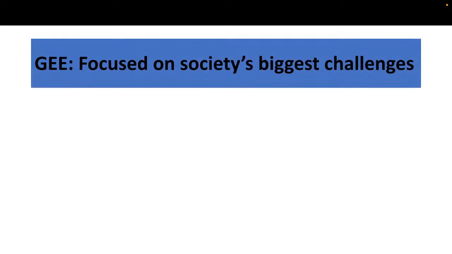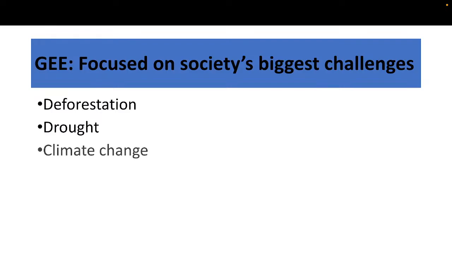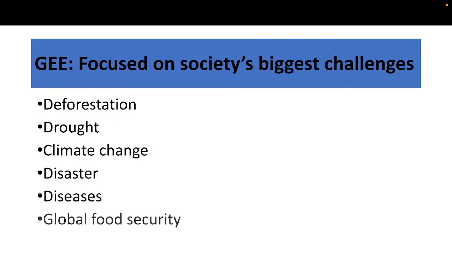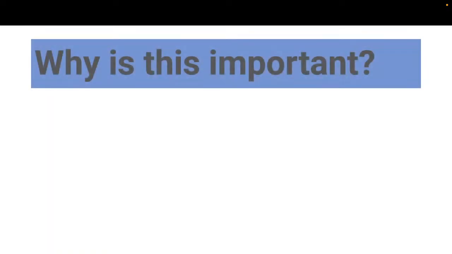Okay, as well as Google Earth Engine is also focused on society's biggest challenges such as deforestation, then drought, then climate change, then disaster, then diseases, or global food security and sustainability. It is its main focus. And then why this is important at the present time. So basically, when you want to do big geospatial data analysis, you must come to Google Earth Engine.